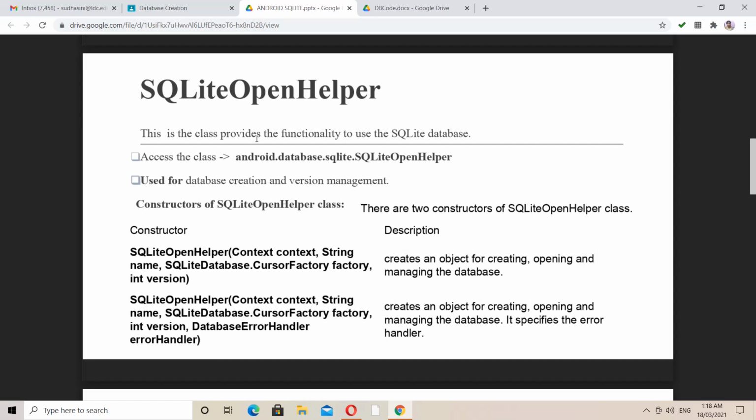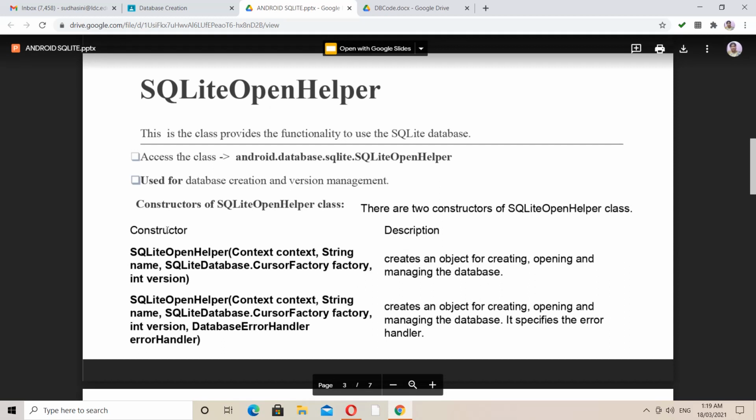This is a class, and this class has a constructor. Obviously you know what a constructor is. Every class has its own constructor with the same name as the class. There is no need to access your constructor separately. Whenever you create an object for a particular class, it will automatically invoke the constructor. That's why within SQLiteOpenHelper we have this constructor.